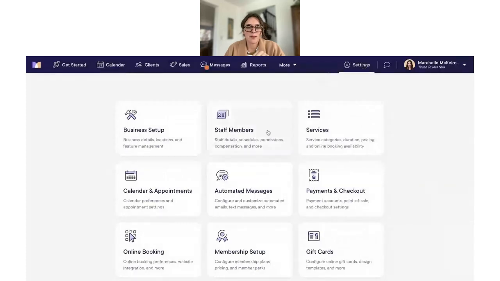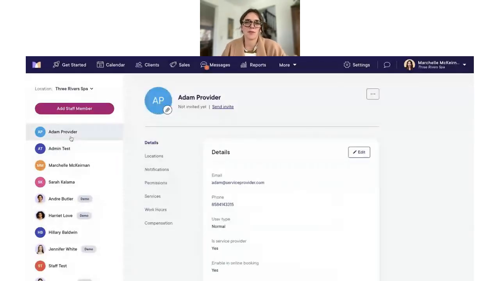We're going to talk more about time blocks once we get into permissions, because those are definitely things that come up. Do you allow your staff to create their own time blocks? Things like that.